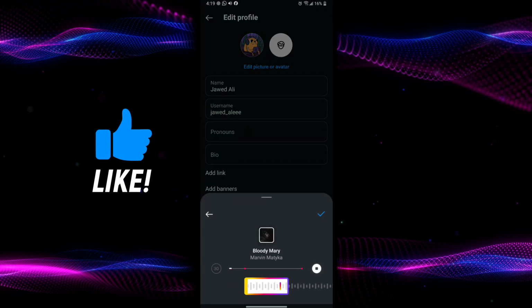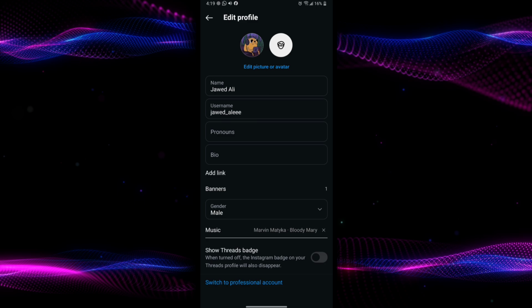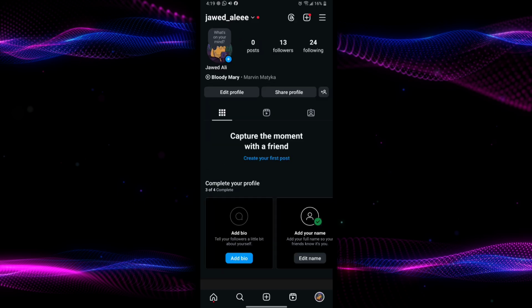You can then select what portion of the song should play on your profile by sliding the selector at the bottom. Tap on the Done button when you're done. Now tap on Done again to add it to your profile. Now go back. The song you have selected now will be visible under your bio.